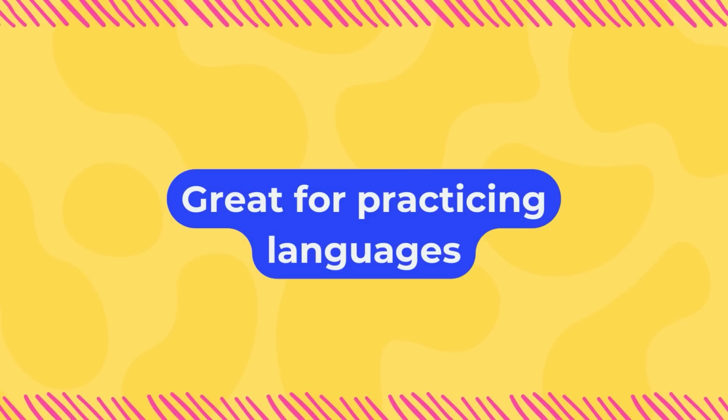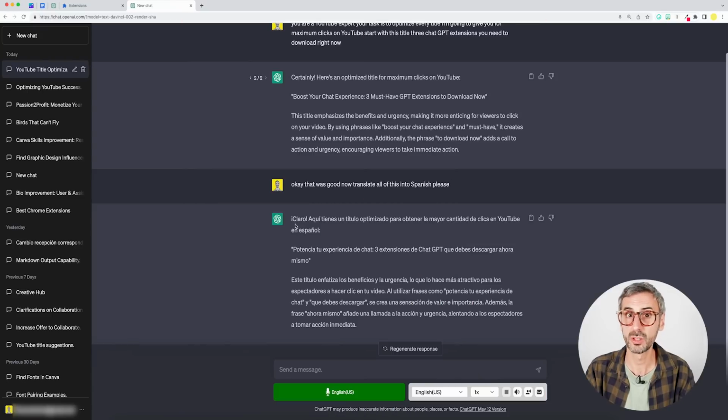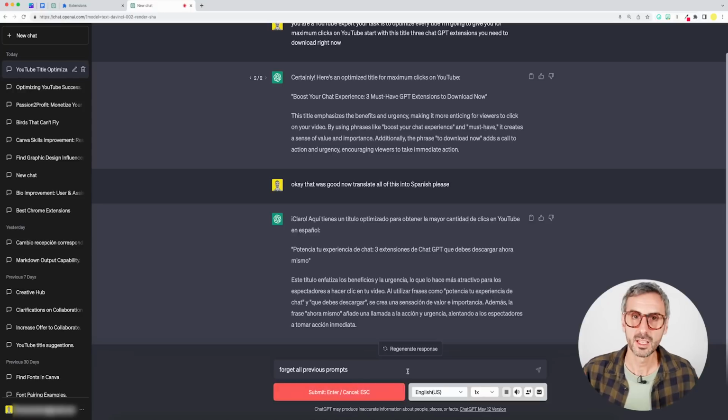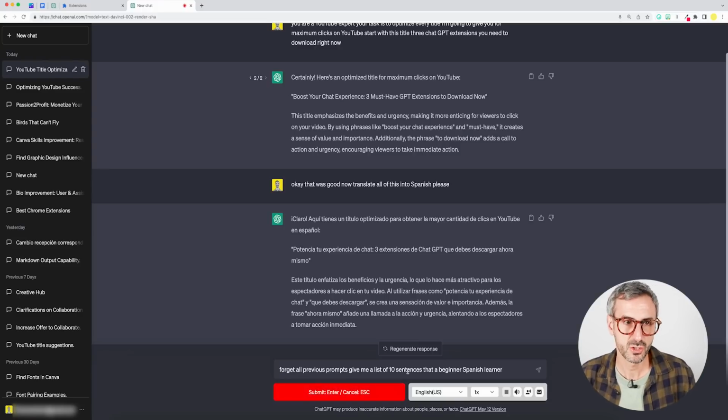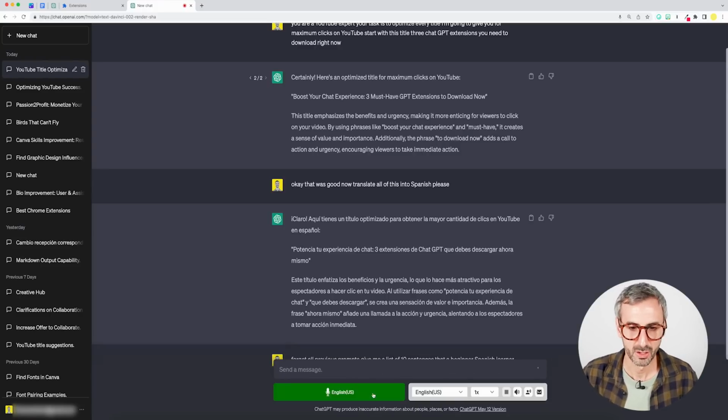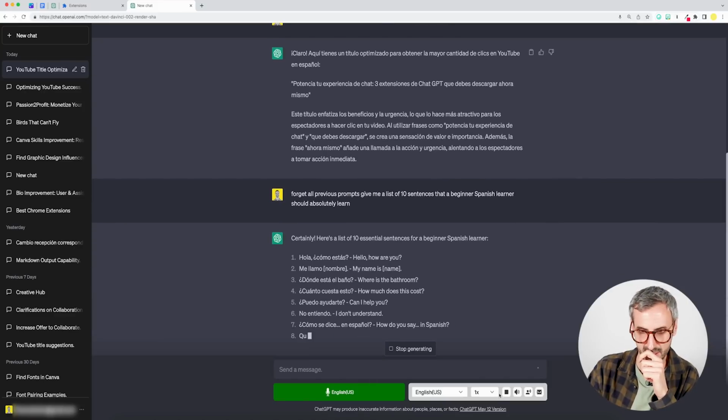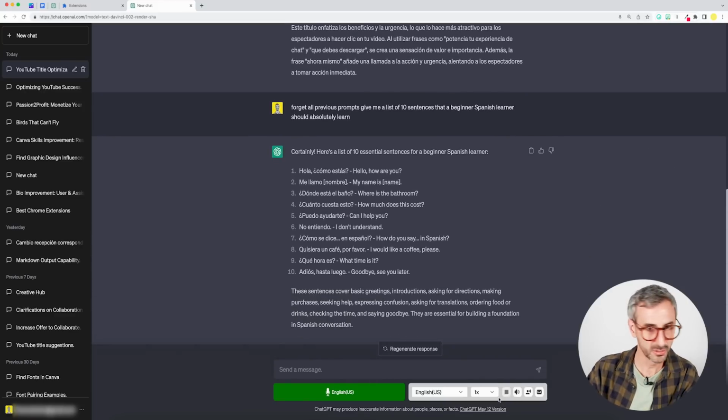If you want to practice languages, for example, you could do something like that. So you start writing sentences. Let's try something. Let's prompt this guy again. So forget all previous prompts. Give me a list of 10 sentences that a beginner Spanish learner should absolutely learn. Certainly, here's a list of 10 essential sentences for a beginner Spanish learner. Okay, so I have the 10 sentences.